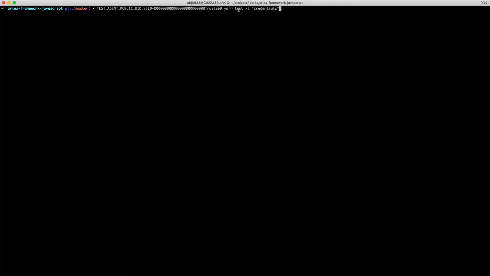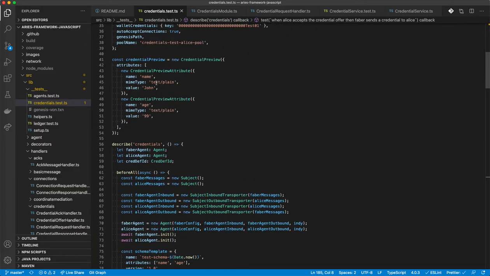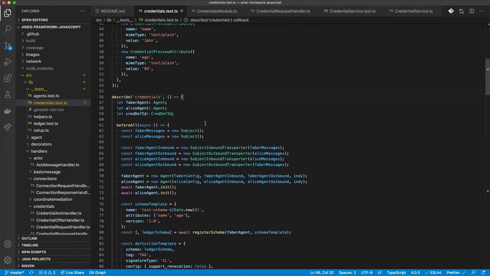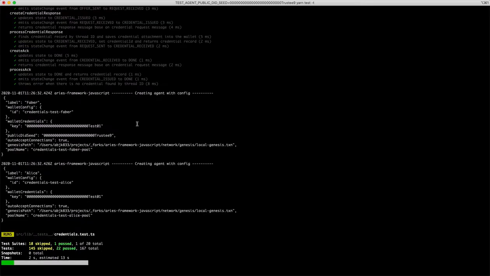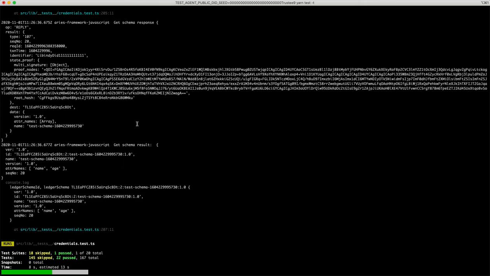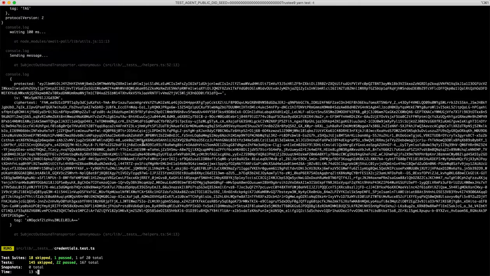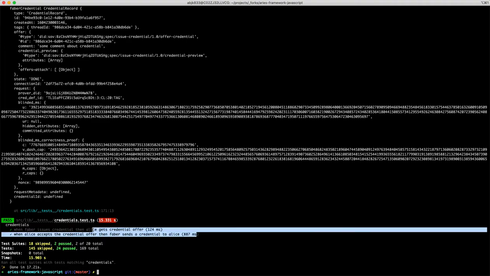Here we are using just runner, so you can filter tests by name, and you can see I care about credentials, which is the same as it is in here. So if I run it, you can see it takes some time, but we need to connect to the ledger. We need to register schema and credential definition, and we need to do that credential message exchange during these two tests. So you can see that it passes.